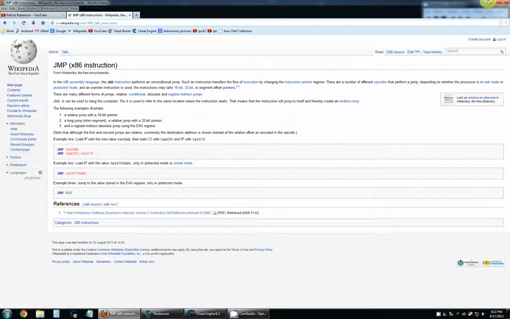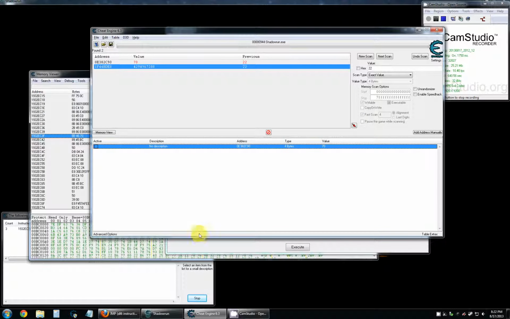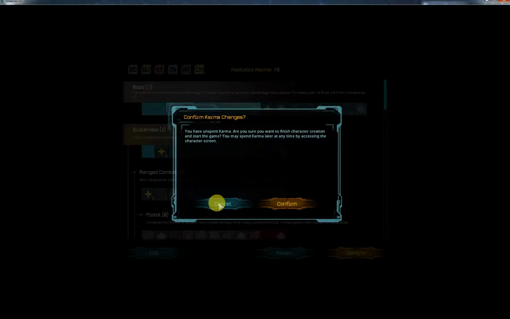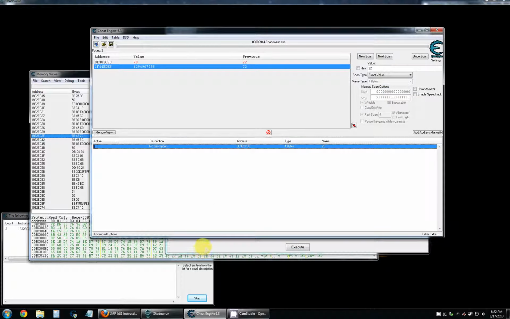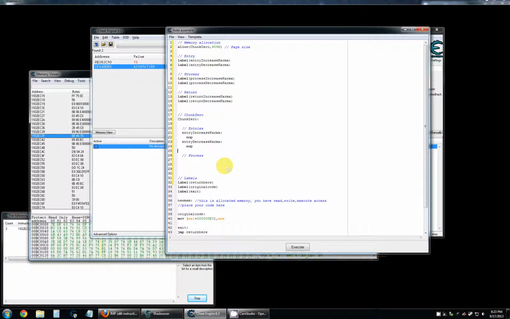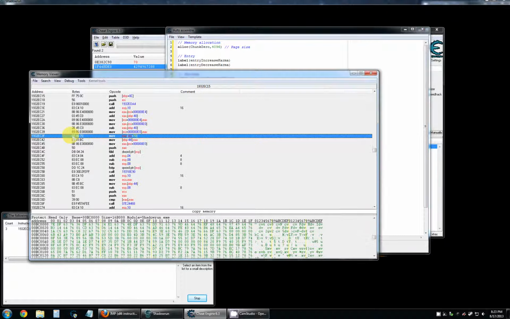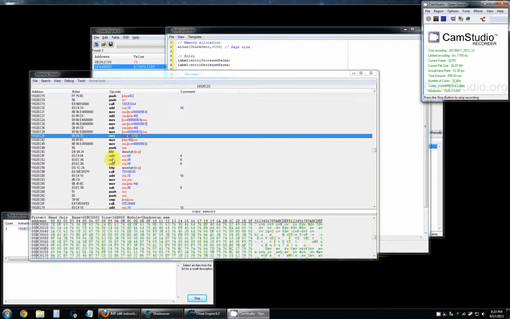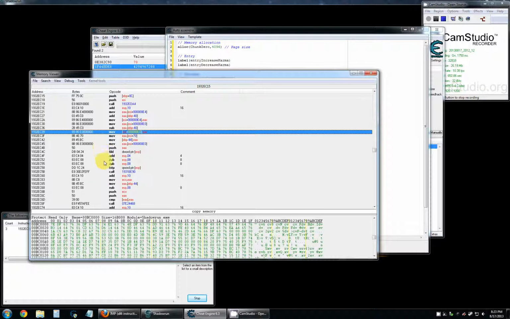So what do we mean by jump? Let's see if we can bring this back. That's not what we want to do. Come on, there we go. So what does it mean when you jump? Well, let's look at the assembly code that Cheat Engine is providing us here and see if we can find a jump. I'm sure it's very common.